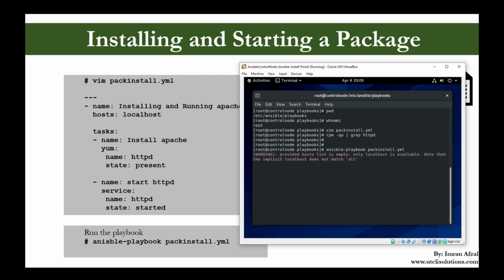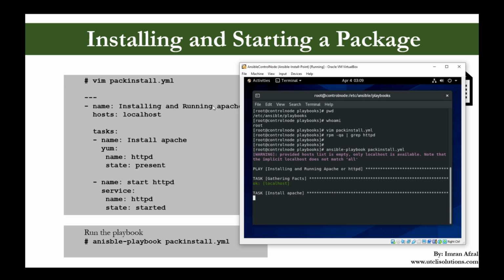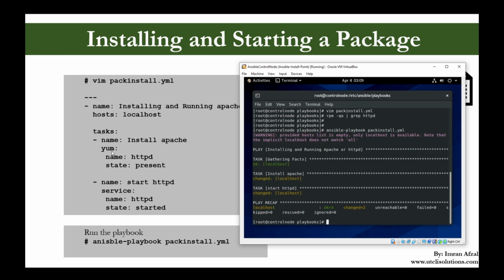All right, so right here it says installing and running Apache or HTTPD. This is the name. As I said, it's just the text, it's nothing else. It's running against localhost, which is right here. Now it's going to the task install Apache. This is the name again, just text that will show up on your screen. What module did you want to use? You wanted to use the yum module. It says changed: localhost. Yes, we wanted to have it on localhost. The second one is also localhost.